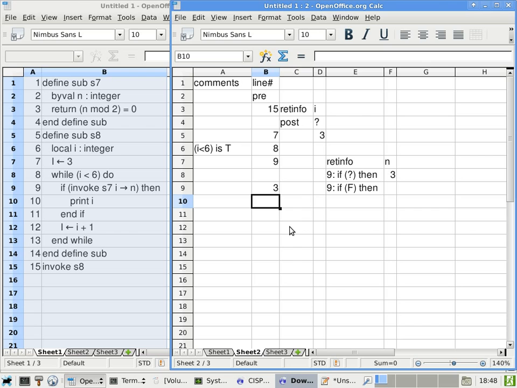And then what do we do? We go to line 4. Line 4 is the end of the subroutine. We have to remember to deallocate these columns so that we don't use the wrong context later on. After the end of subroutine S7, we use return info to tell us where to go back to. In this case, it tells me that I have to go back to line 9. And line 9 now looks like this.